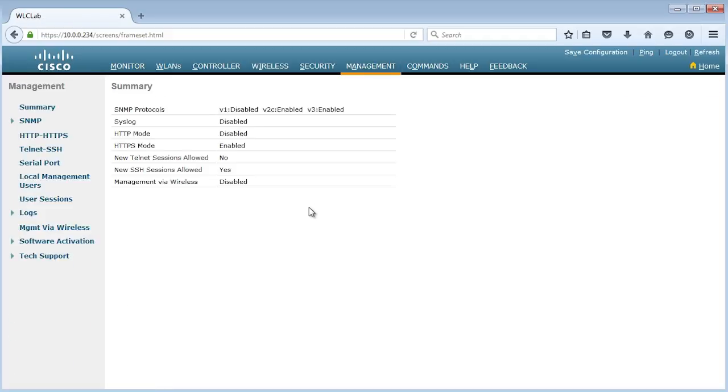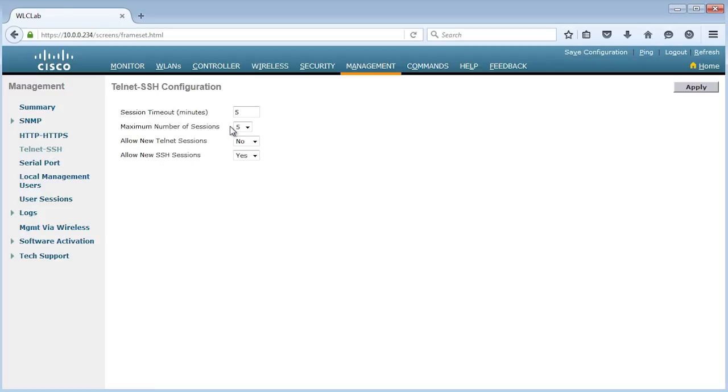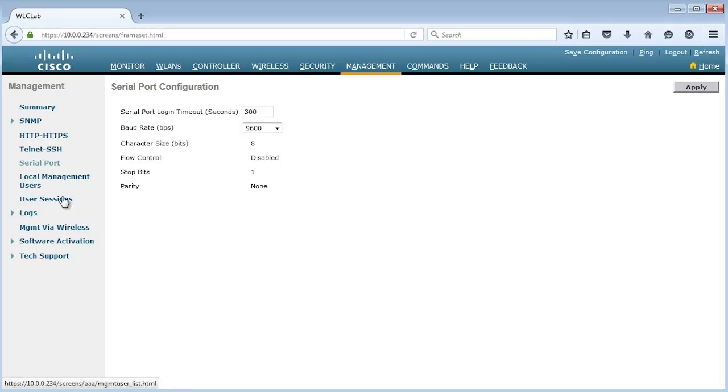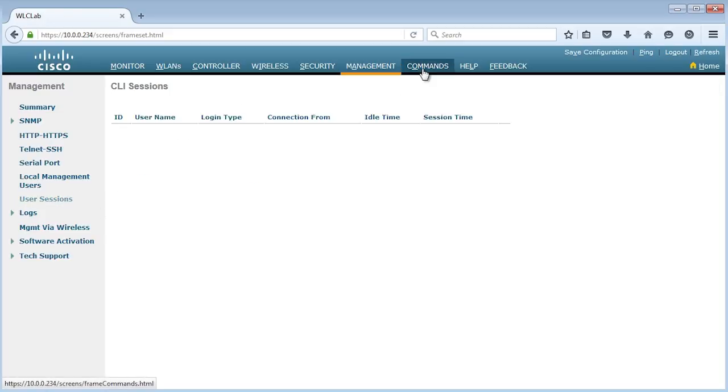Our management tab is next up on the list. It allows us to look at SNMP, HTTP, HTTPS, Telnet, and SSH. Maximum timeout, maximum number of sessions, allow new Telnet sessions, no, allow new SSH sessions, yes. So I like this because Telnet is disabled in this particular configuration. Our serial port configuration is here. You can see 9600, 8, disabled, and stop. User sessions, all that information here under management.